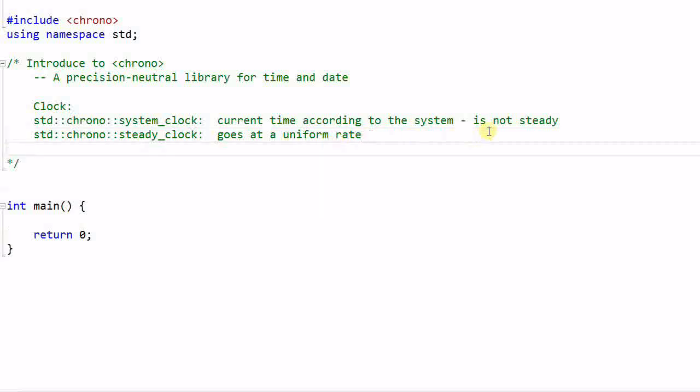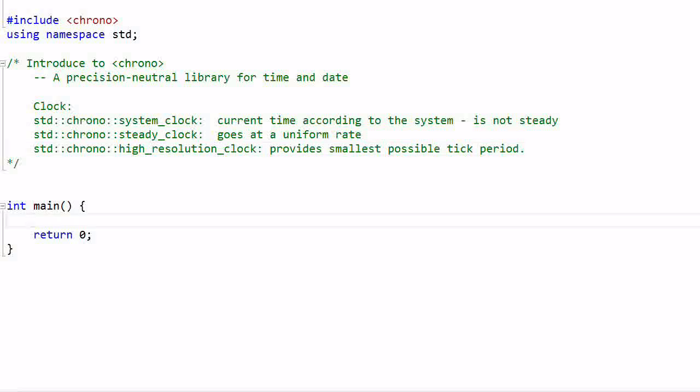The last clock that chrono provides is high resolution clock. A high resolution clock provides the smallest possible tick period. In practice, many times this is just a typedef of either system clock or steady clock. But if you need a higher resolution clock, then this is in the standard that you can implement. The most important attribute of a clock is its frequency or period. In C++, a clock's frequency or period is represented with a ratio.